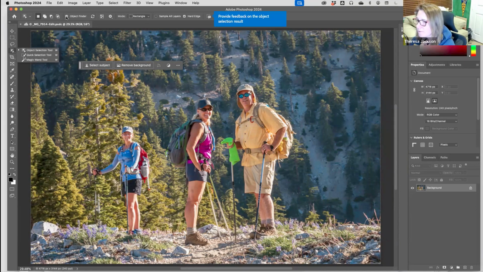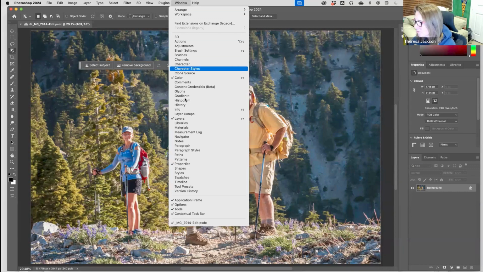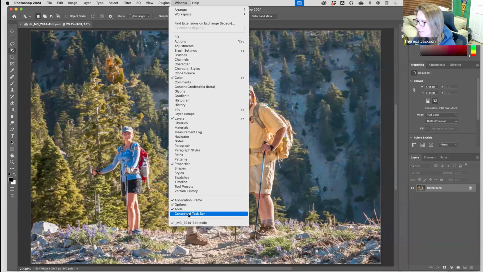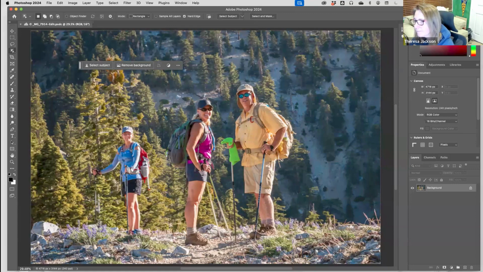There's that annoying object finder. Turn that thing off. This is always going to be there if you have the contextual taskbar. If you don't want it, or if it's hidden, you can come to the window menu and turn it on and off. You can also turn it off from here. You can say hide. And then if you want to bring it back, you can come down here and turn it on. Okay, so select subject is the same as select subject up here.